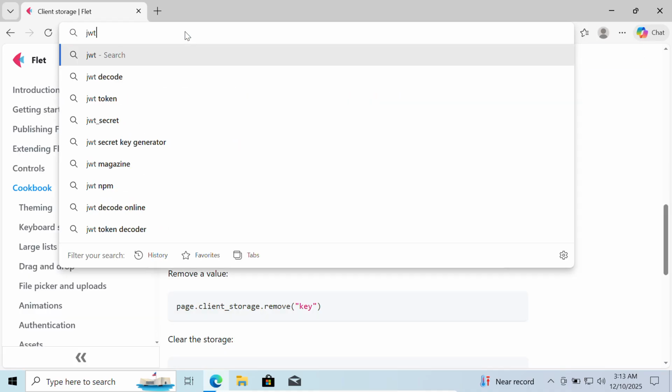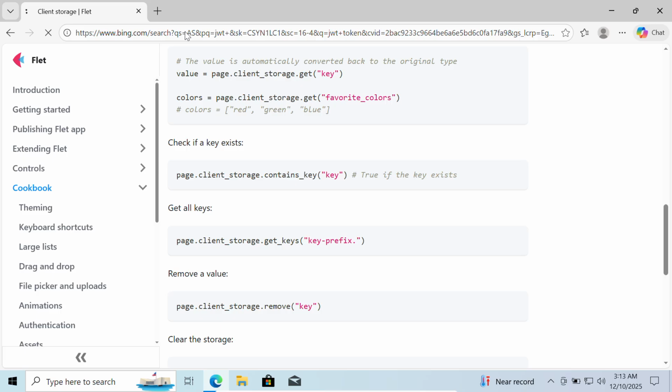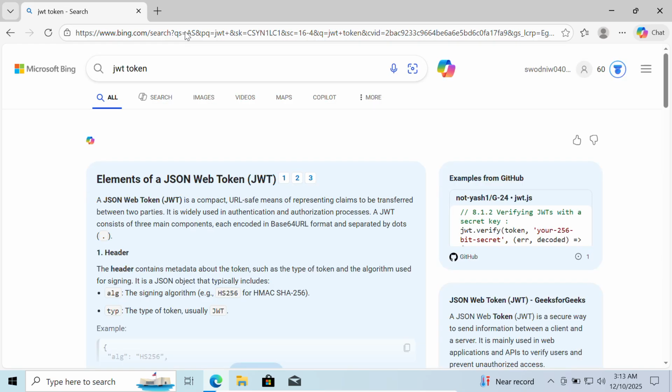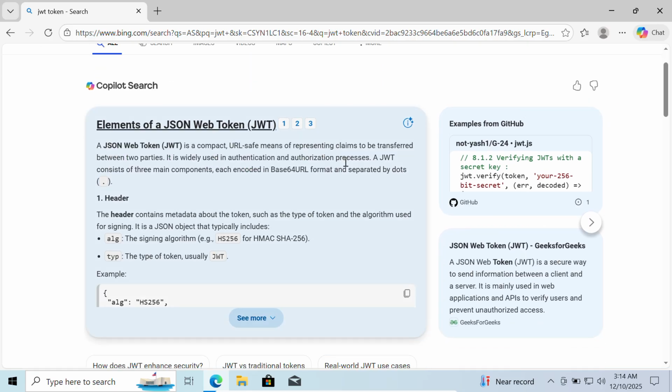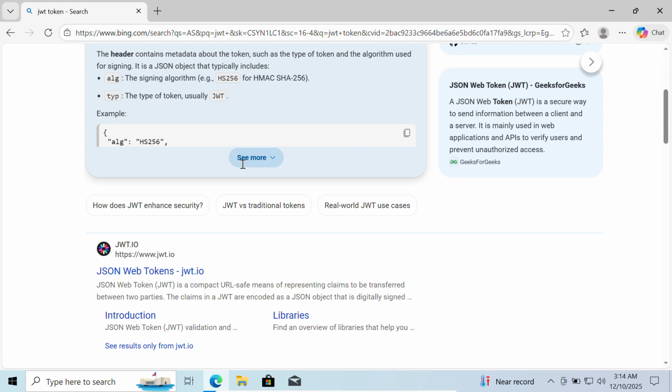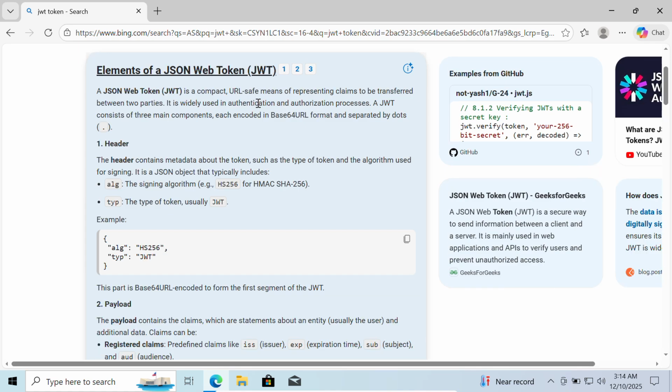JWT. This is what I'm going to be using today in Flet. The JSON Web Token, JWT. A compact URL safe means of representing claims to be transferred between two parties. It is widely used in authentication and authorization processes.